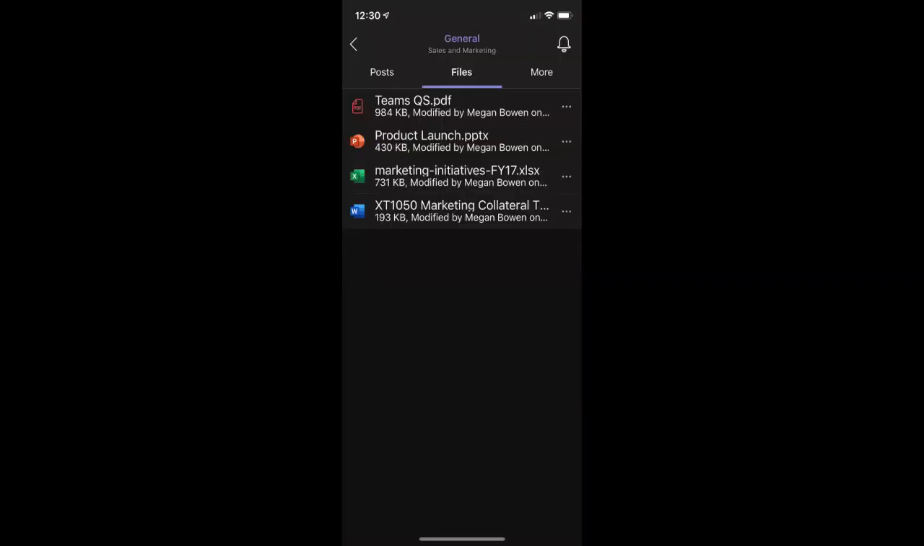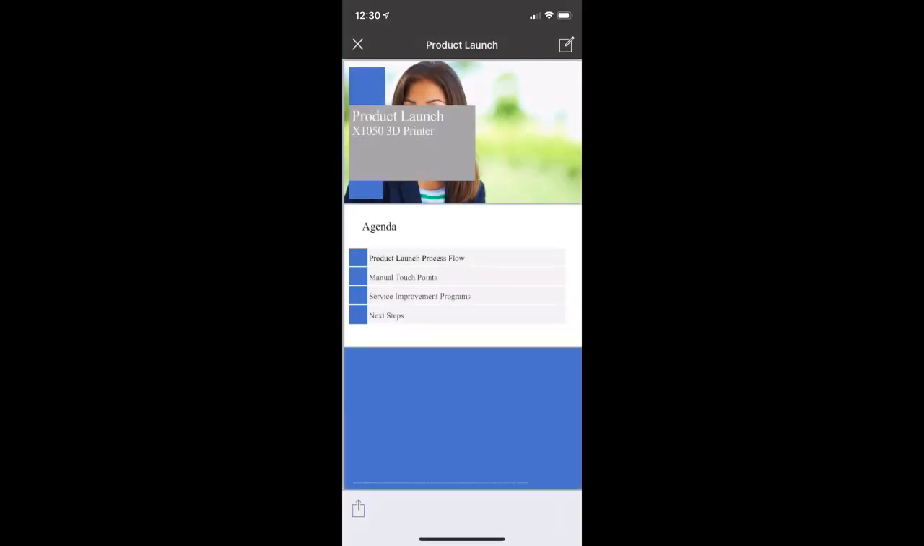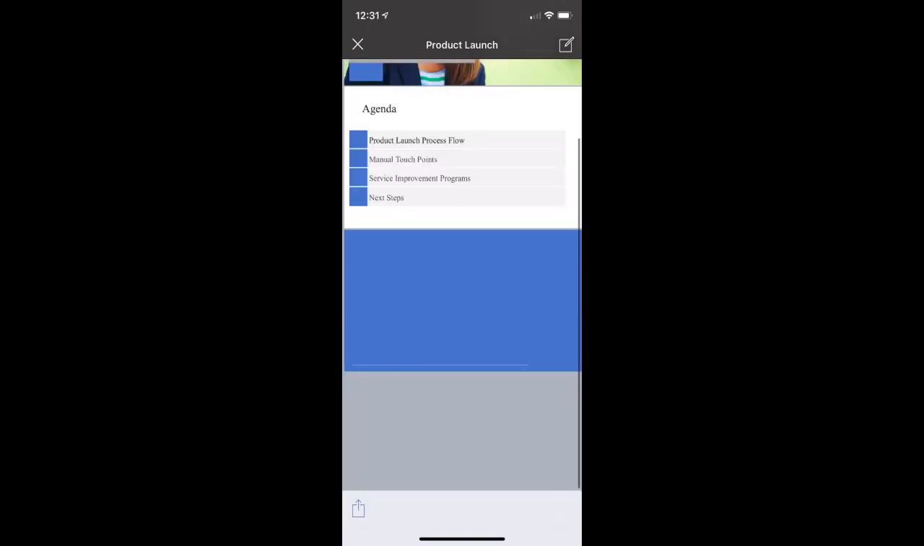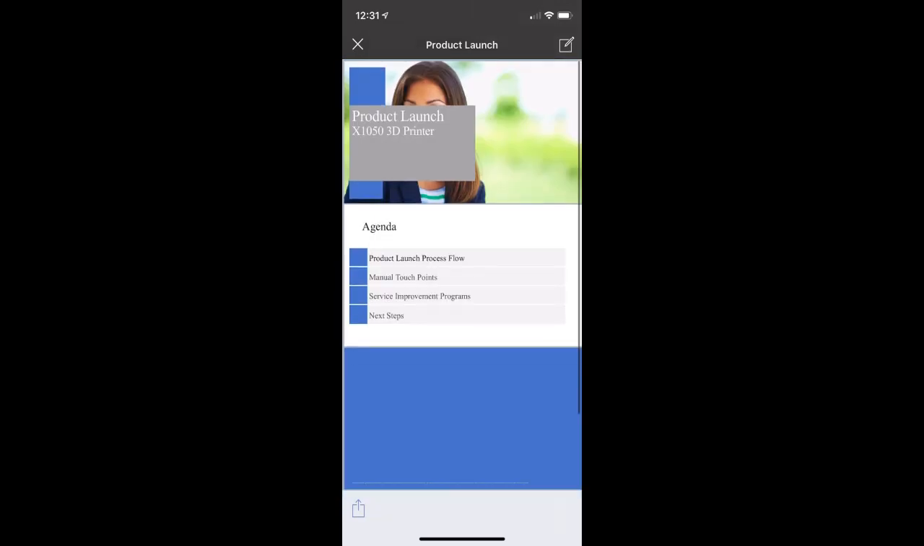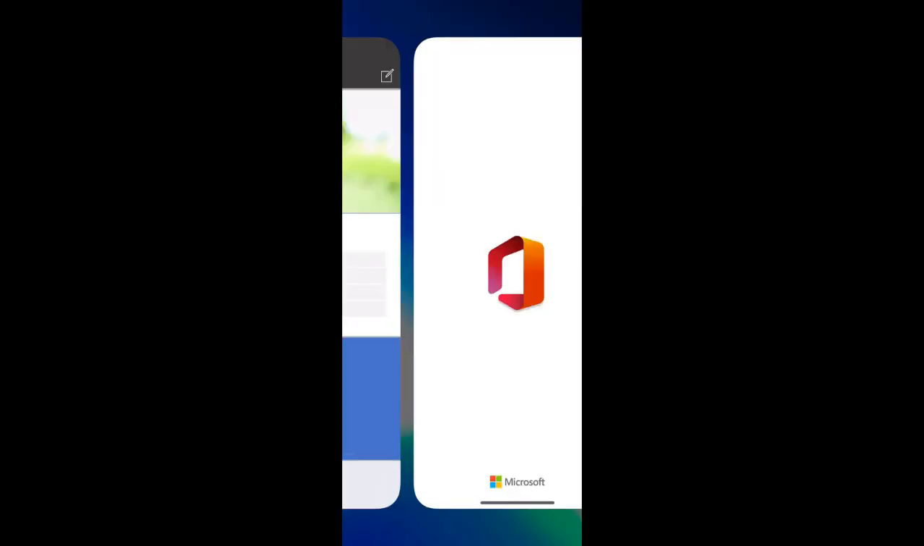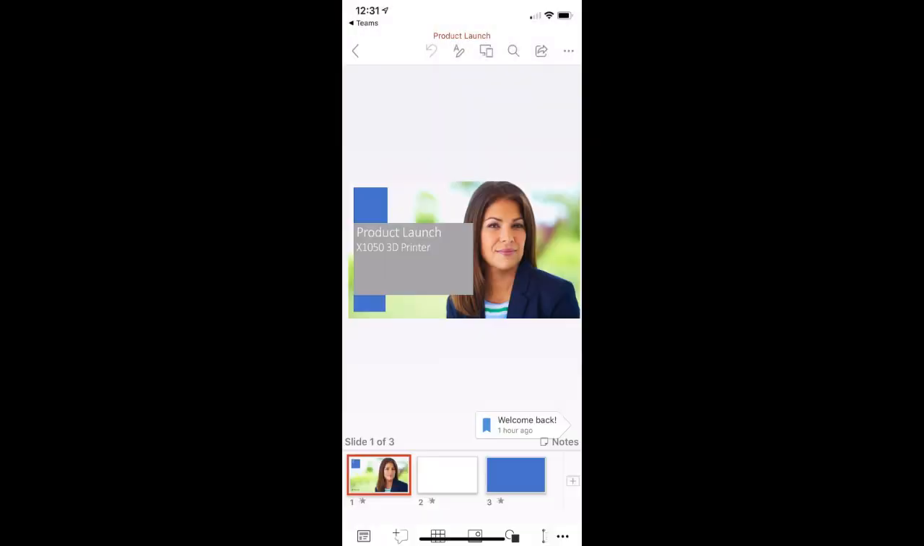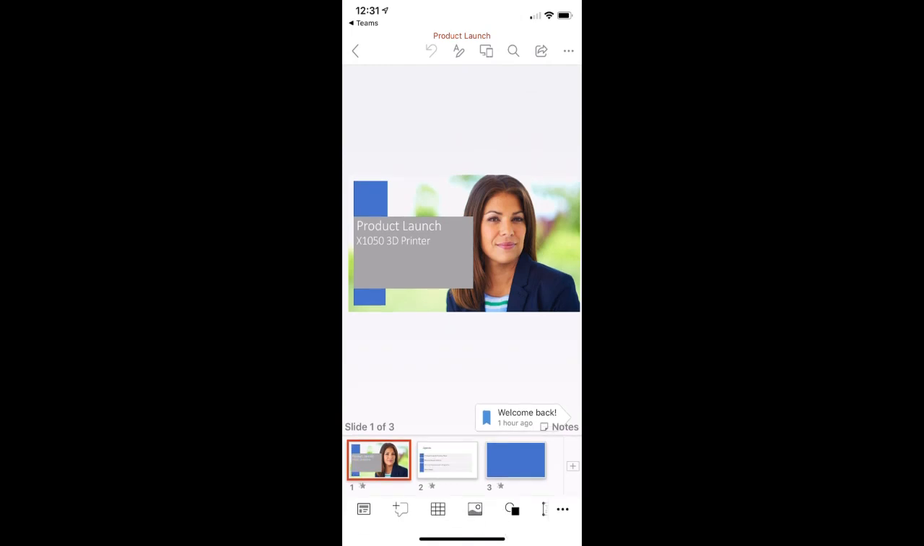If I have a PowerPoint presentation, like product launch in this case, it goes into two modes. When you click on it, by default it just goes into a read-only view. So again, not a very long presentation, but I can scroll through and peruse the content relatively easily. But if I really needed to do some editing, or wanted more full-featured PowerPoint, I can click on this icon. You can see it does a handoff over to the Office mobile app on my device.